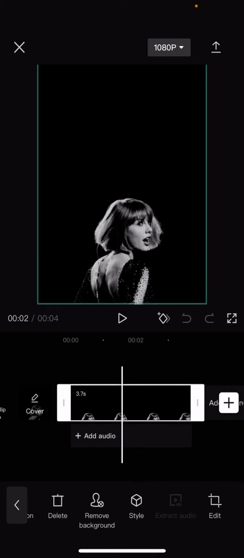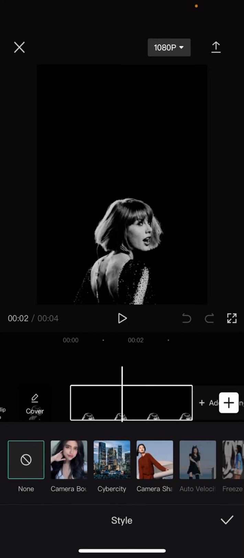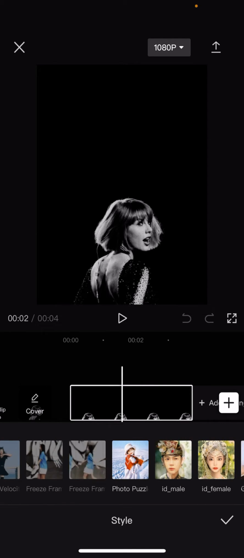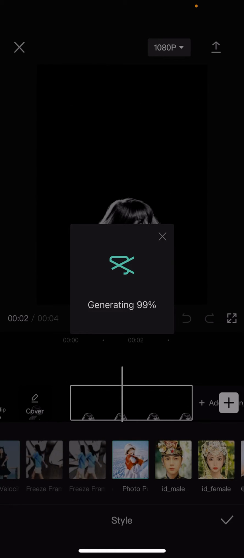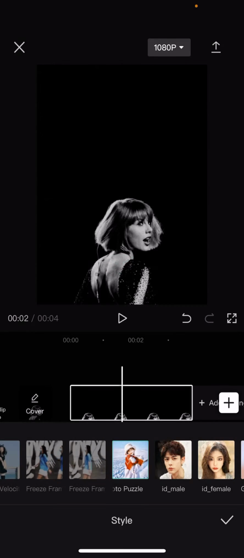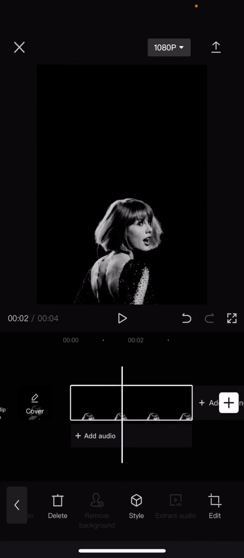You are then going to find style, click on it, and then you are going to find photo puzzle. Wait for it to generate, and then press the checkmark button. And here is the final result.